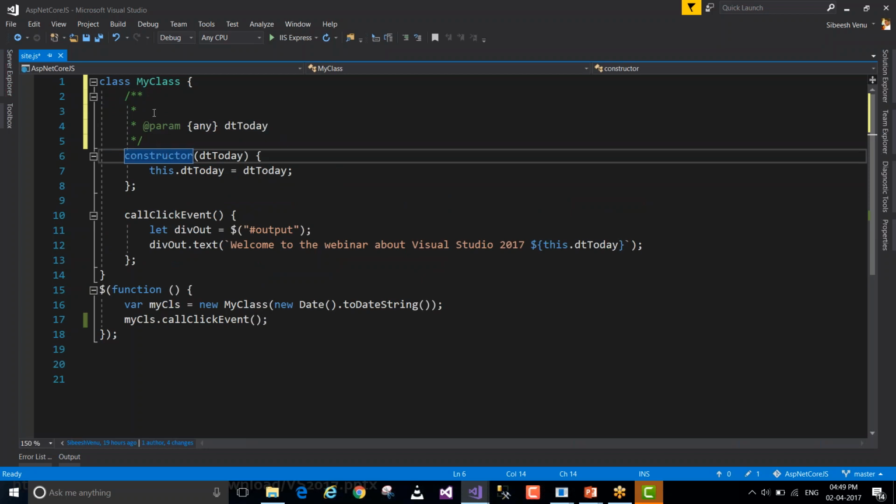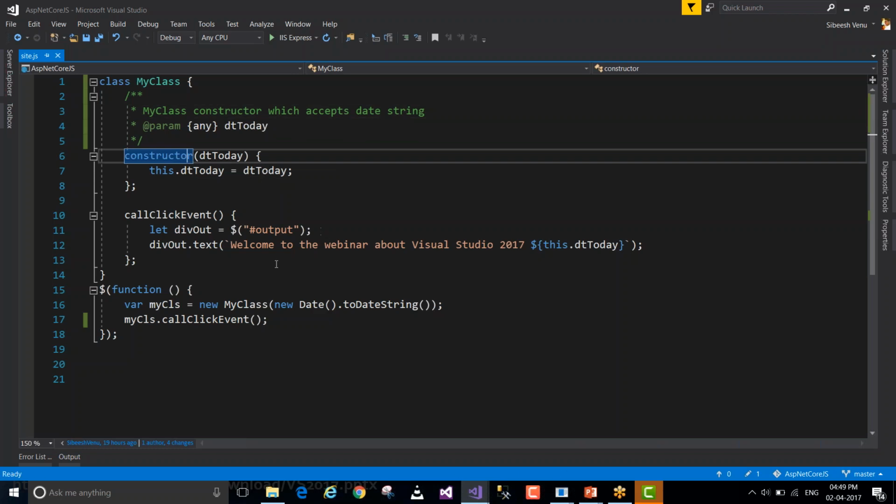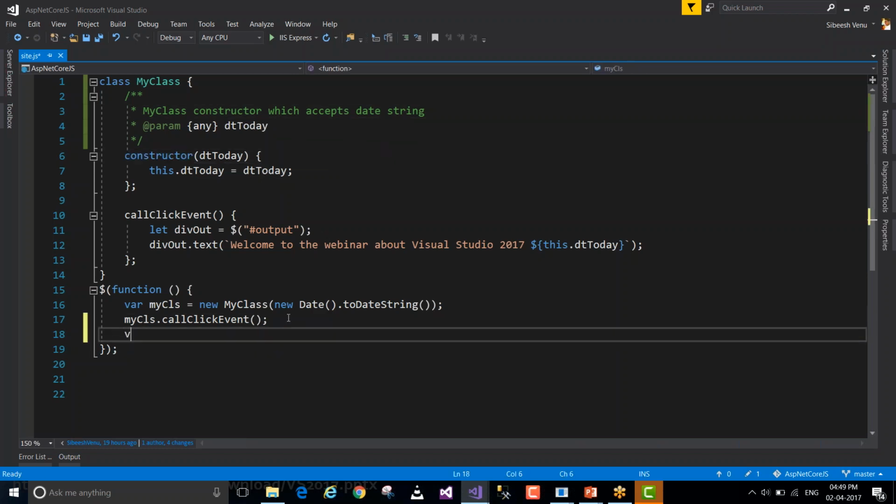In this constructor, we can always create the metadata, like my class constructor, date string. Now, if you save and when you try to create an object for my class, you will get that information right away in your face. My class constructor which accepts date string.